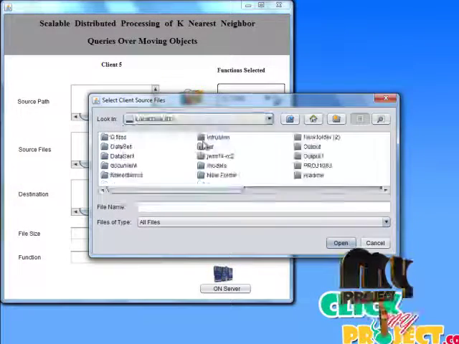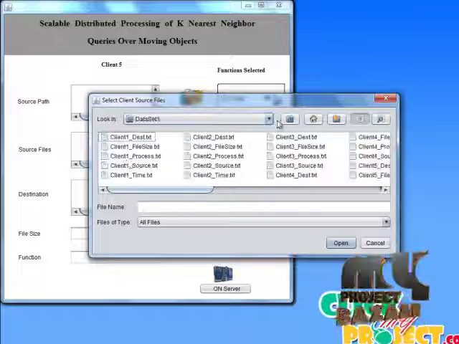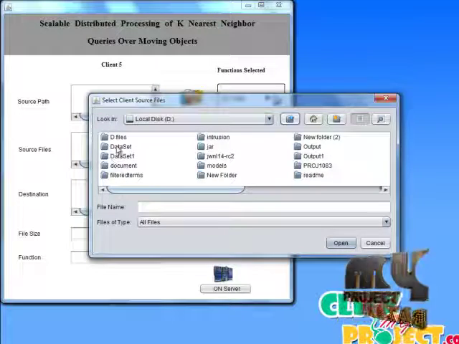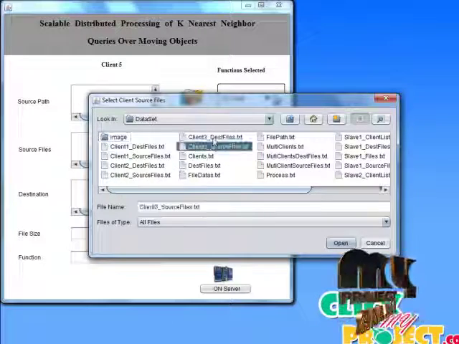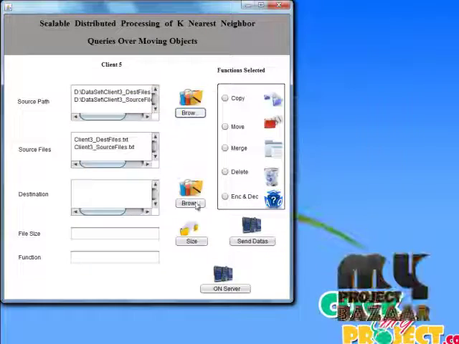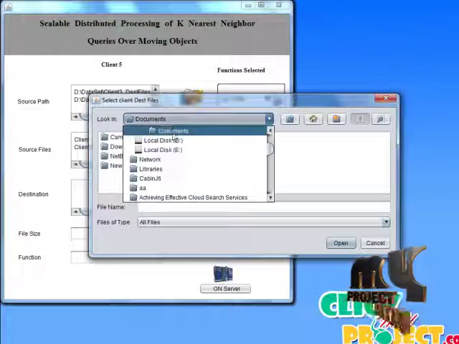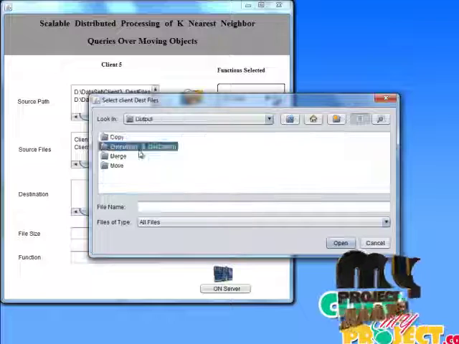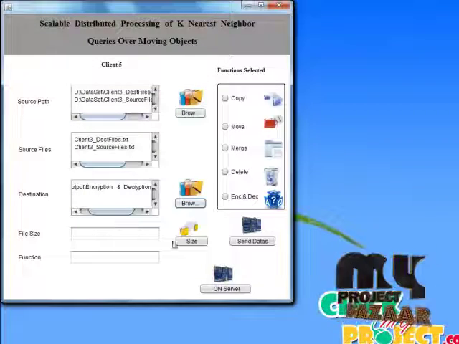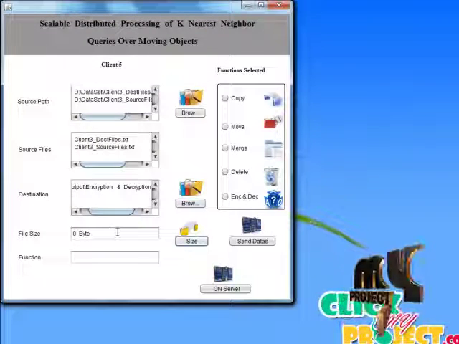Choosing the D drive, the datasets I am not using. So this is a txt file. So now I am using the encryption and decryption process. So D drive, output folder, encryption decryption process. Choosing the file and calculating the total size gives 0.